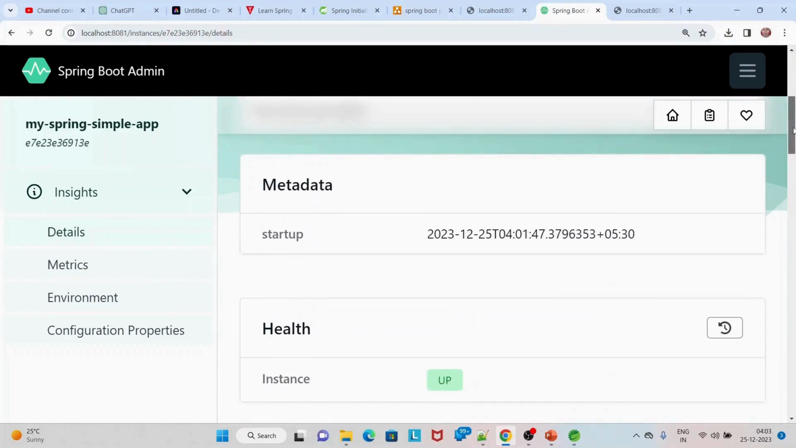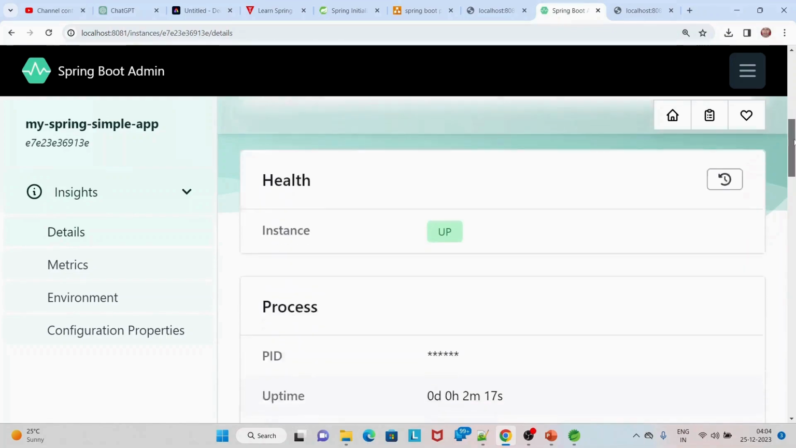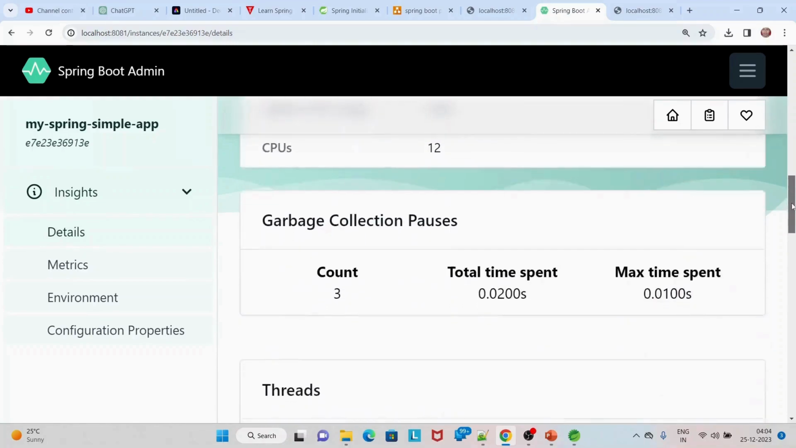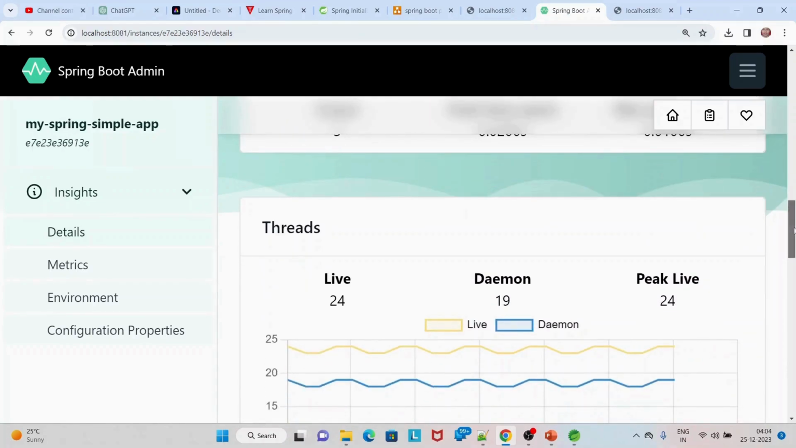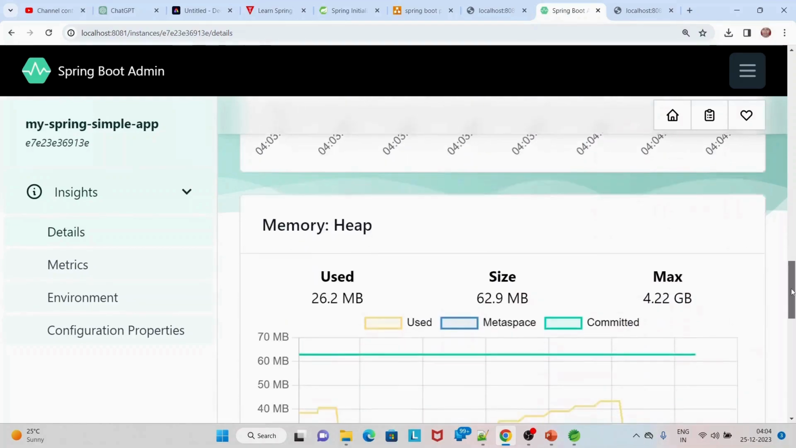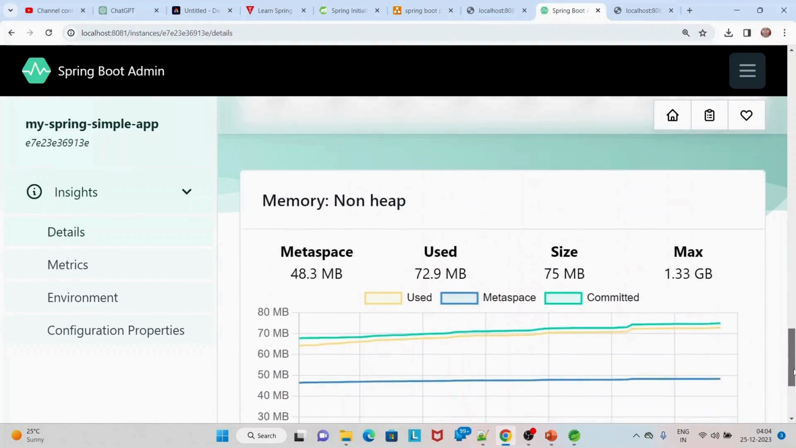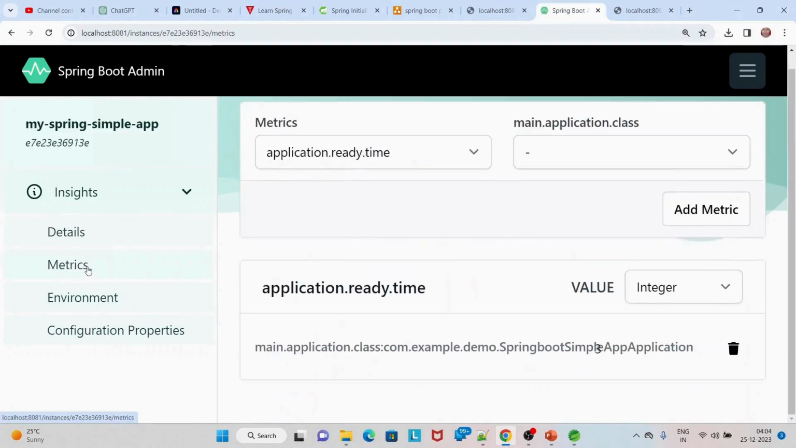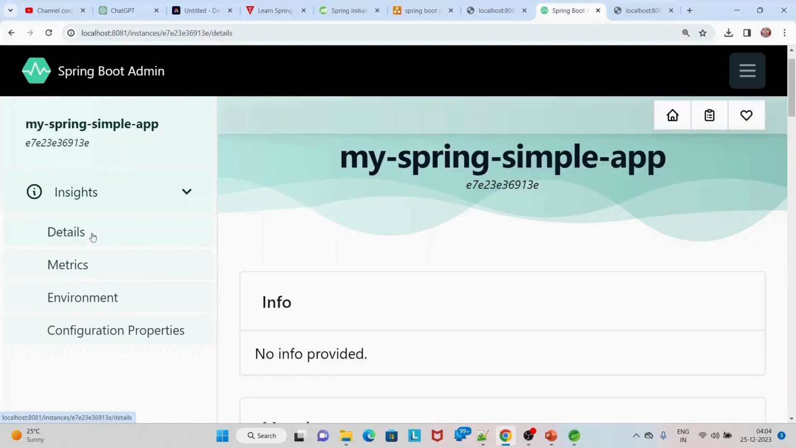We will go through. See, you can see metadata, health is up since the application is running, process, the same. All the information you can see here which you see in the other application, right? Configuration properties, environment, metrics, all these things you can see.